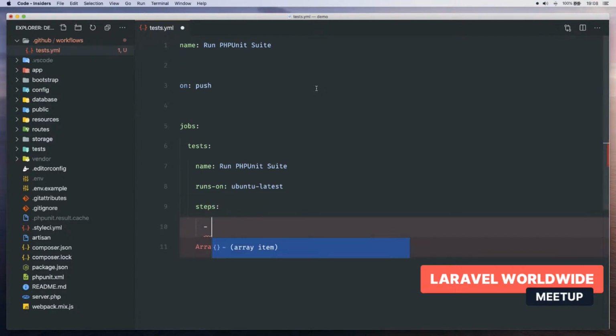So let's create our first step. I'm going to call this checkout code. And this name is what you'll see inside of the actions tab on GitHub itself. It will describe what step you're in.